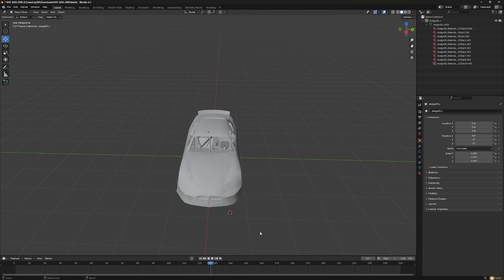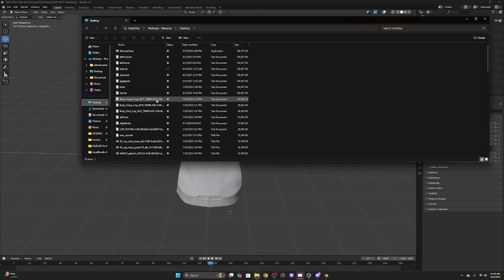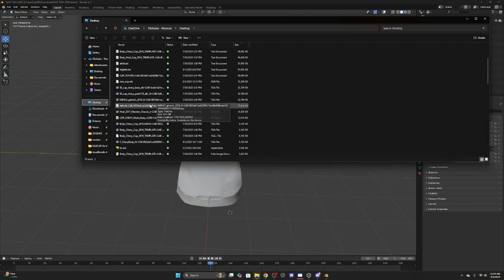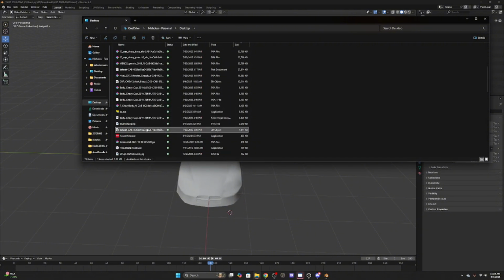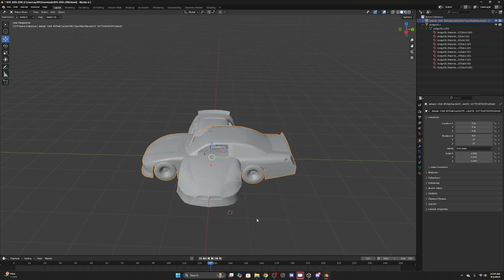Now, since I already have it exported, I'm going to go to my desktop and find what I'm looking for. It is this one. You're going to want to drag it in. My situation is I already have a model, so I'm just going to drag it in. I hope this is the right one. You're going to want to import that.